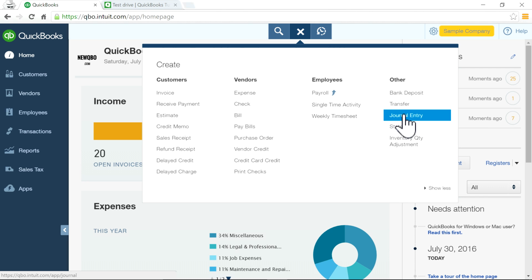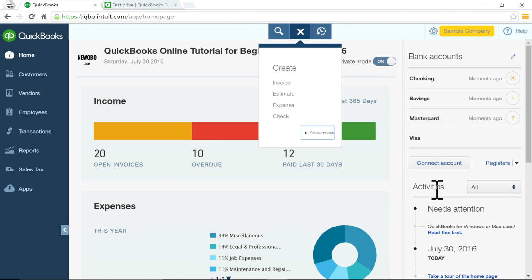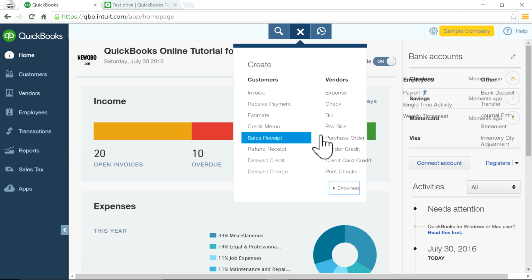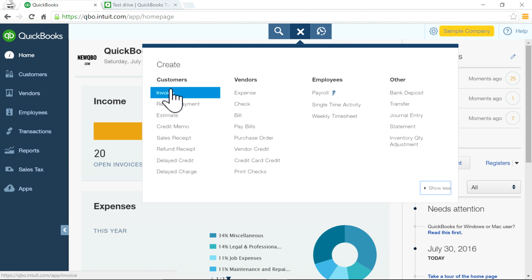And if you really need to write a journal entry, it's in here, and then you have a statement in here, right? Statement, if you want to print a customer statement, this is where you come. And if you have inventories, inventory adjustment, quick inventory adjustment. So this is where it is, and you can make it short, and now you see only these: invoice, estimate, expense, check. Make it bigger, and you have all the customers in here. Okay, let's start with invoice.